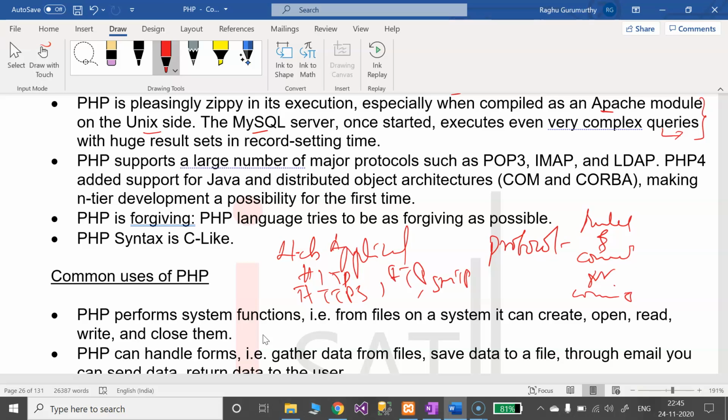In the same way, PHP also supports major protocols, something like POP3, IMAP, LDAP. These are the protocols. Then with respect to architecture, it goes with COM or CORBA. Later it also supports entire development. I mean to say, we don't have any specific number of layers. We have n number of layers. That is what they are telling, entire development.